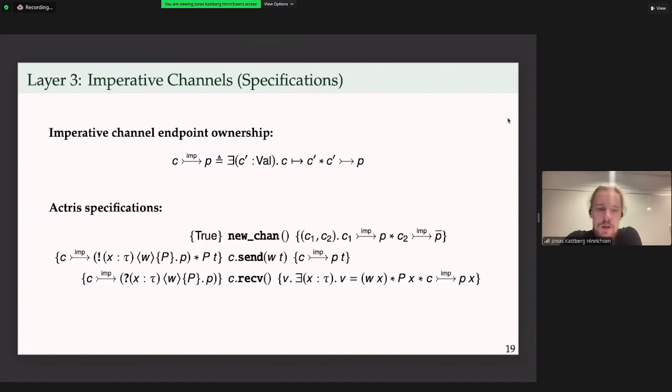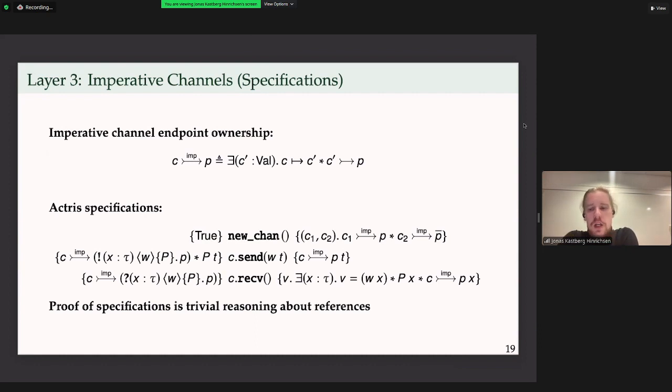We can then get the following specifications, which is a slight variation of the aforementioned functional specifications, where we simply update the channel endpoints instead of passing around this channel continuation. Now note that these specifications are exactly the actual specifications of the original Actris paper, thus achieving our goal. These specifications can quite easily be proven with trivial reference reasoning.